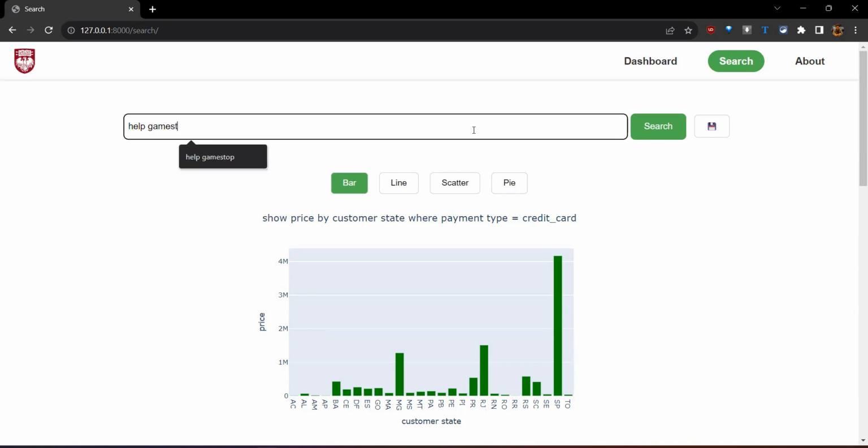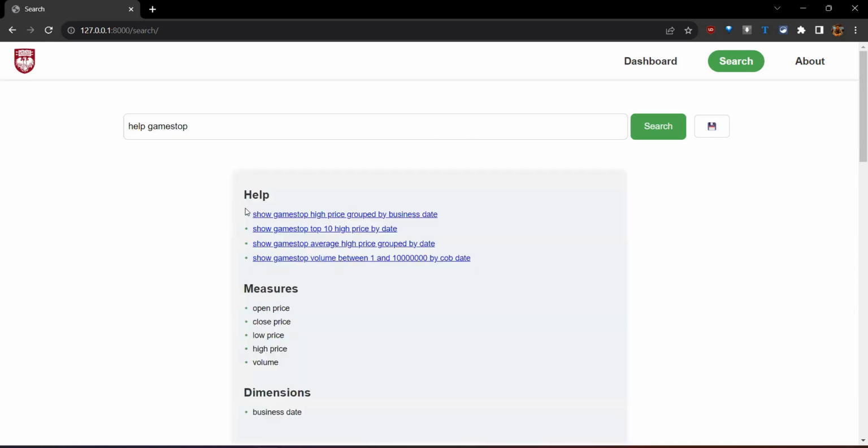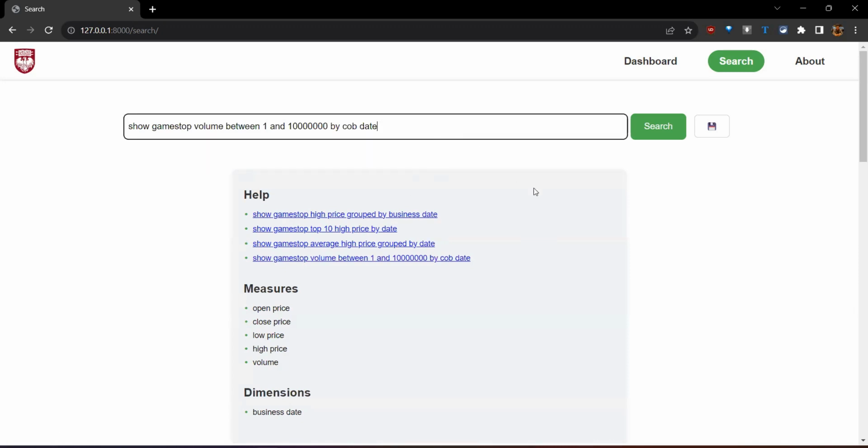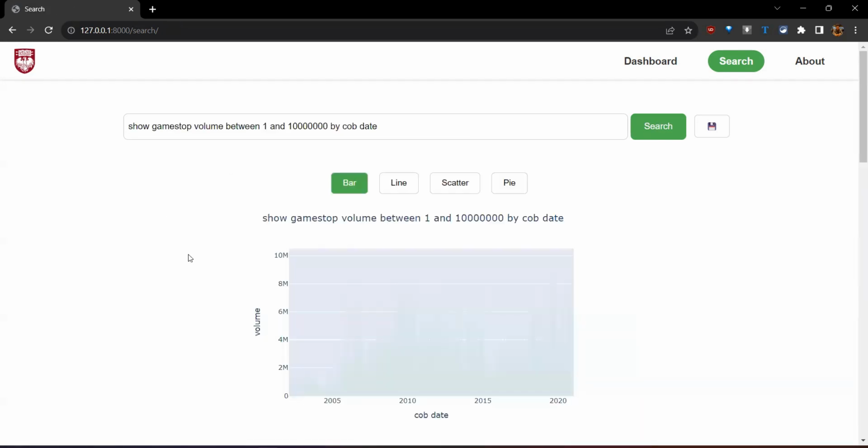Say we want to see the GameStop data. I have only imported stock data of GameStop into the models. That is why we can only see sample queries for the stock data. Let's say for GameStop, we want to see the volume of the stock bought and group it by date, but I want it to be between 1 and 1 million. I can do just that. I can just search for it, and it gives me that data.